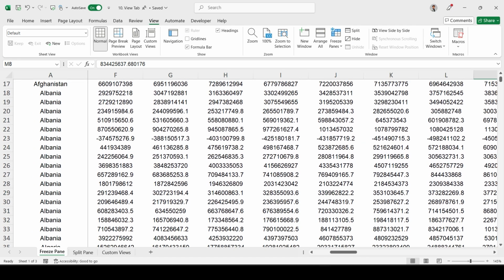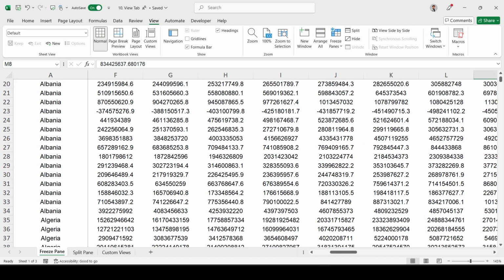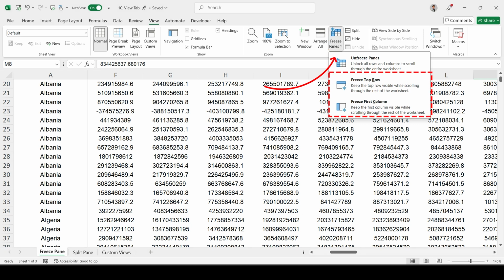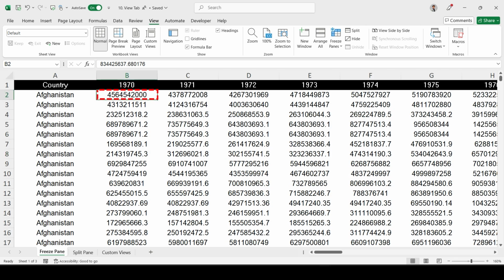But if I go down, again the problem is the row heading. So there's a lot of confusion here. Sometimes the first column gets frozen, sometimes the first row, because these are separate options, not together. If I want to do it together, how do I do that? Carefully observe. First I'll unfreeze. If you keep your cursor in cell B2, all the data on the left hand side and all the data on the top will be frozen. The left hand side column and the top row would be frozen.